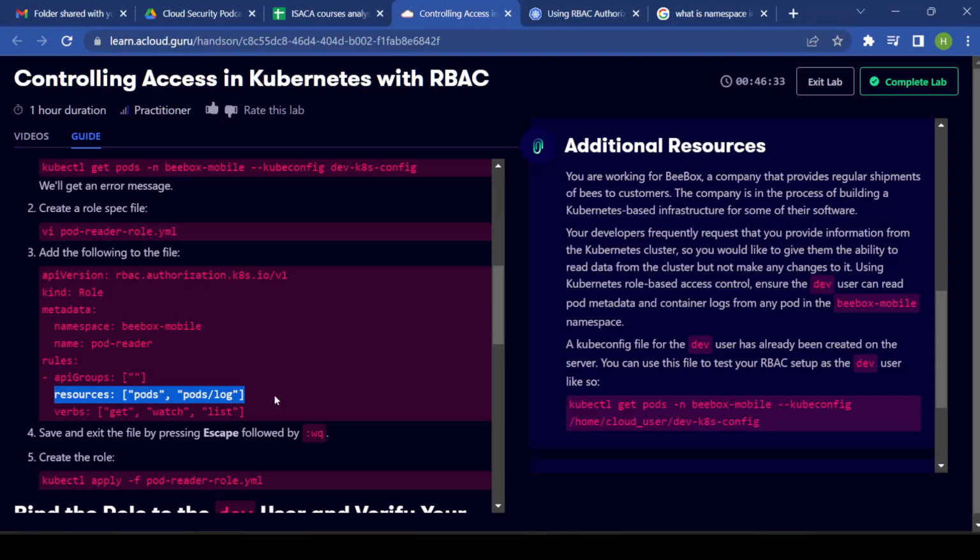And here we'll be mentioning resources, on which resources it applies: pods and pod logs. That is, it can only access pod metadata and container logs. And now verbs, which means what it can do: read, make changes, or what else. Verbs means what it can apply on the data present in the namespace bbox mobile, that is pods and pod logs. So it can only get, watch, or list content, not make any changes. We have to only read data from the cluster but cannot make changes in the namespace bbox mobile.